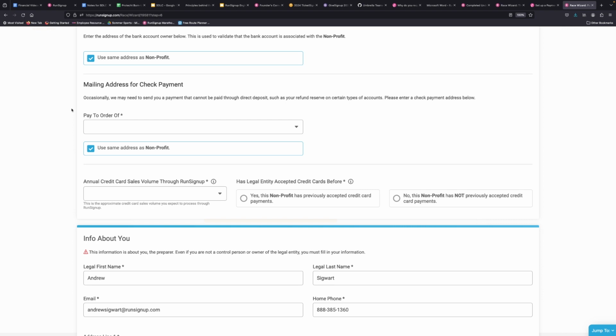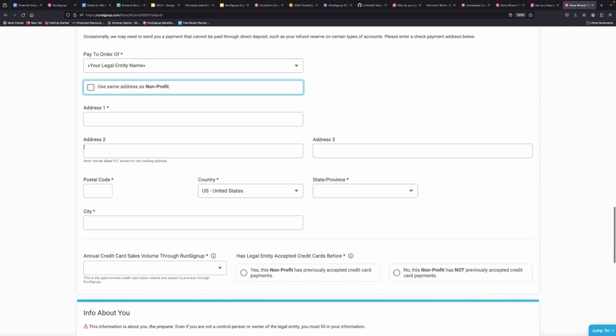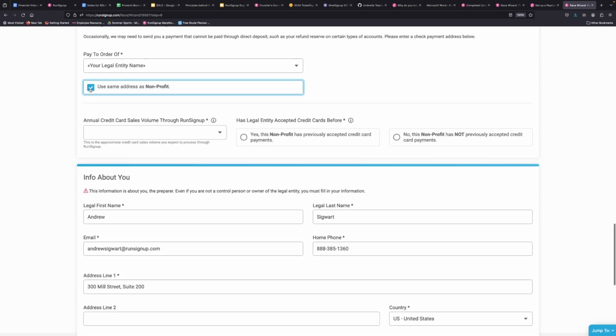Mailing address for check payment. In case we're not able to pay out via direct deposit, we need the mailing address for check payments. Pay to order of should be your legal name. And by default, we use the same address as your nonprofit, but if you have a preferred mailing address, uncheck the box and enter a new mailing address.